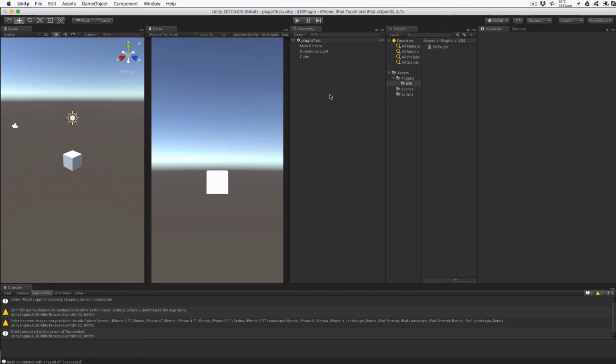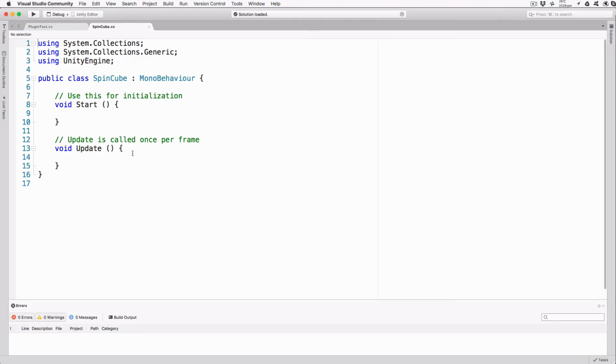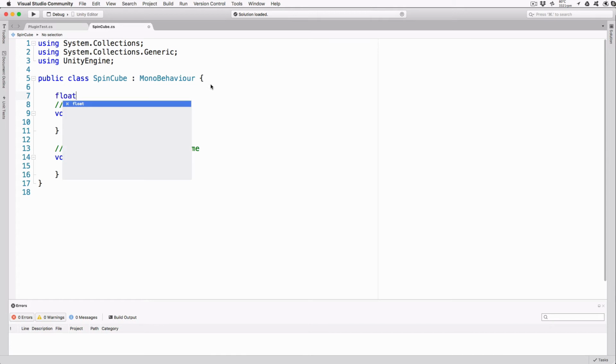So back to Unity, and we will add stuff to our C# scripts that will let us both spin the cube and actually start our plugin testing. So the cube spin is pretty trivial, as you would expect, assuming you're familiar with Unity. Let's just throw in, and I'll speed through this. Let's do this.